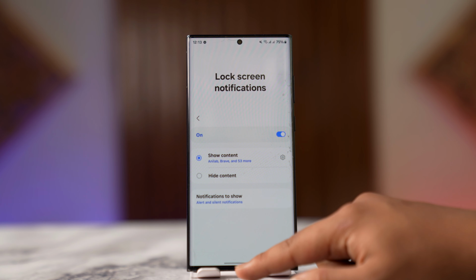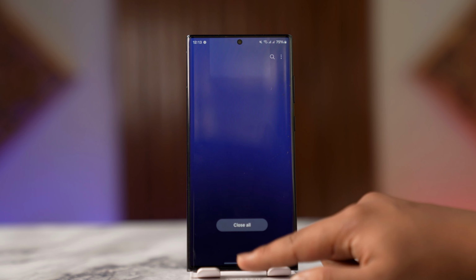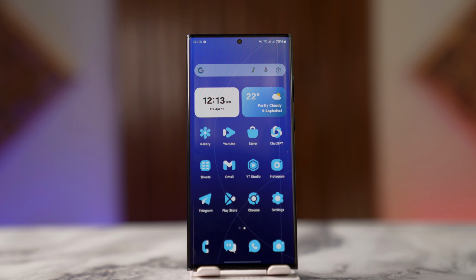This is how you can enable lock screen notifications on Samsung Galaxy S25 series or even the older versions. I hope the video helped you.